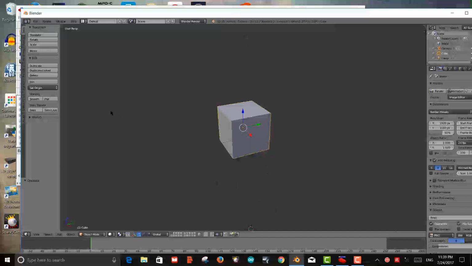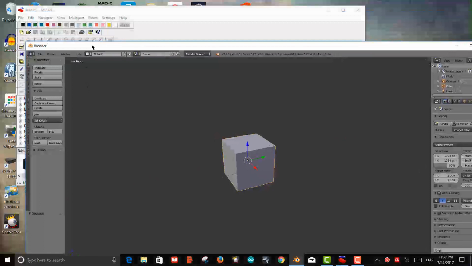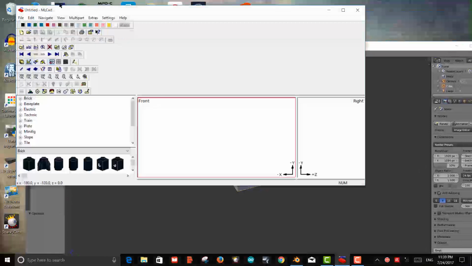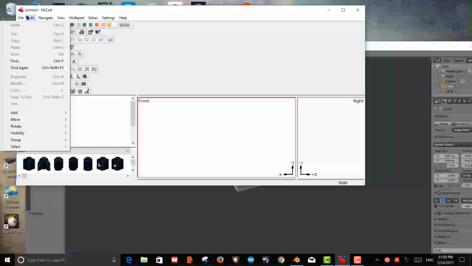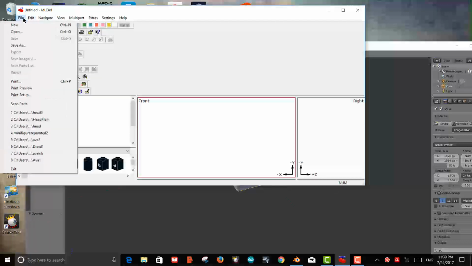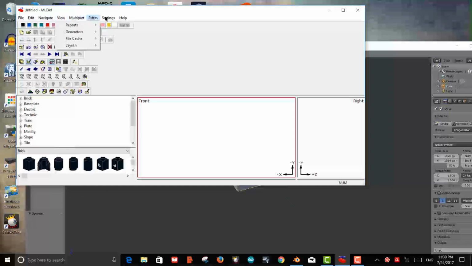So, my friends, we are going to start by exporting a head from MLCAD, the Lego creator, and we're going to do it this time by clicking on this minifig generator down here. And that's not in the menu up here, so you need to look for it down here in this menu.